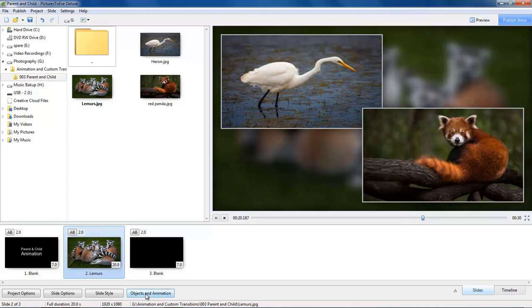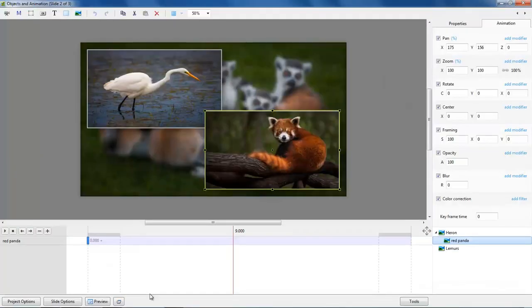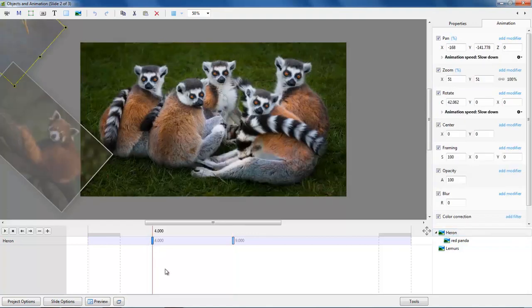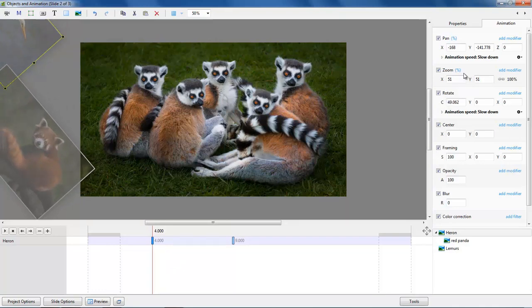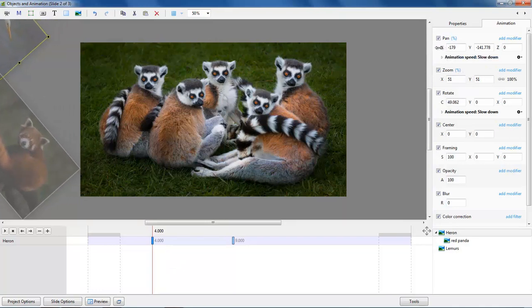Just select the image, go back to the Objects and Animation screen, go back to the heron, the starting point, and there we can see the issue. So here we need maybe even a little more rotation and or a little more pan just to clear the background image.